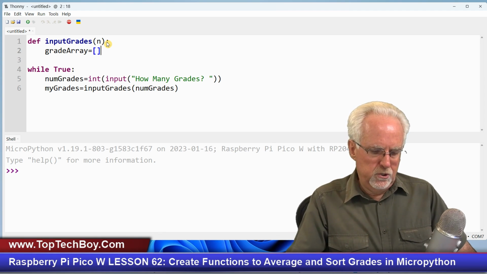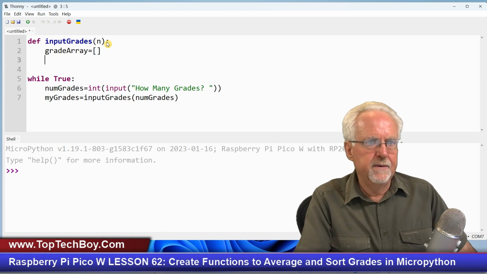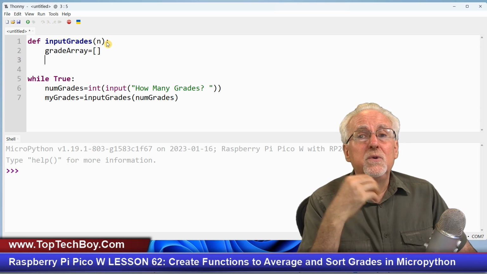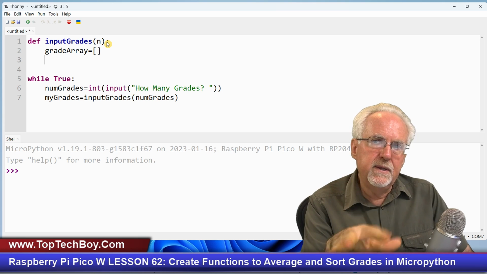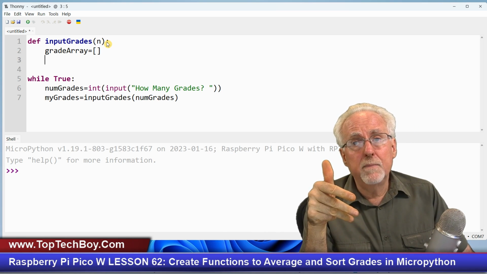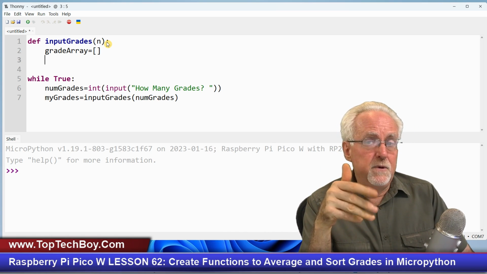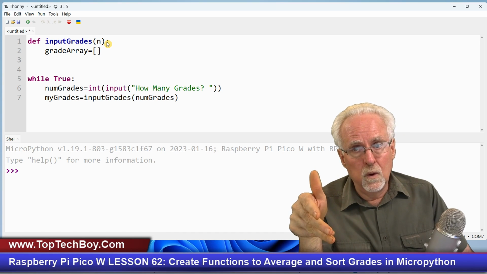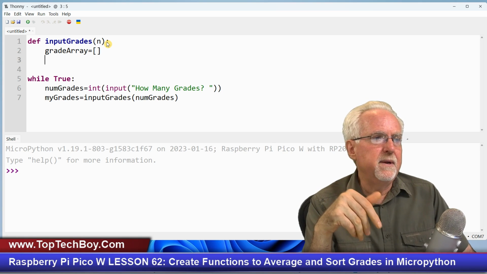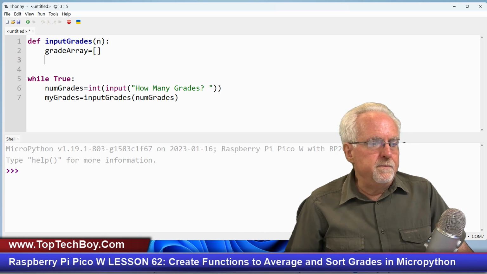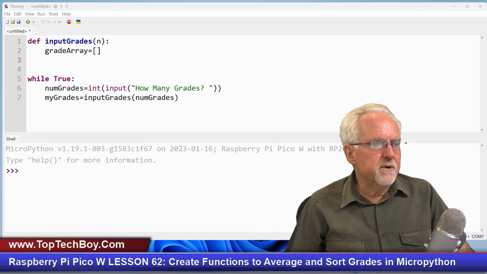Now we're going to need to put some information in there. And so what I'm going to need to do is I'm going to create a prompt, but instead of just saying input your grade, input your grade, input your grade, I think the prompt would be a little bit better if you said input grade 1, input grade 2, input grade 3. So put a little bit of a counter into that prompt.